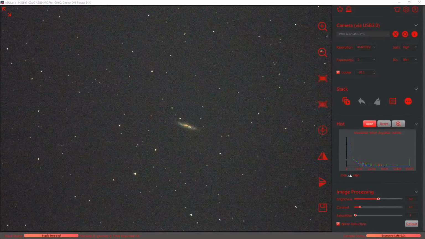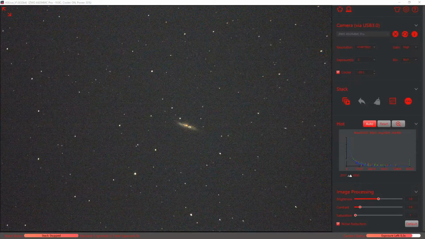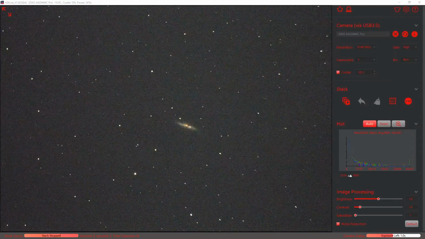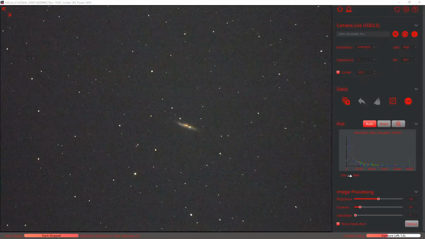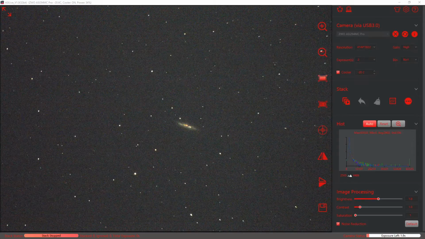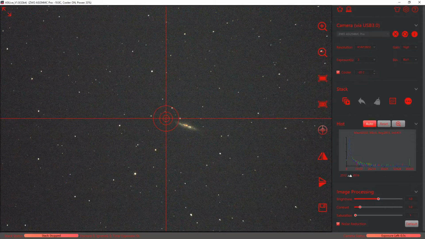Okay, so now that we have this one, we'll just wrap up with another quick little demonstration of just how easy it is to go from centering your object, which, by the way, you can go ahead and use the reticle here if you want.